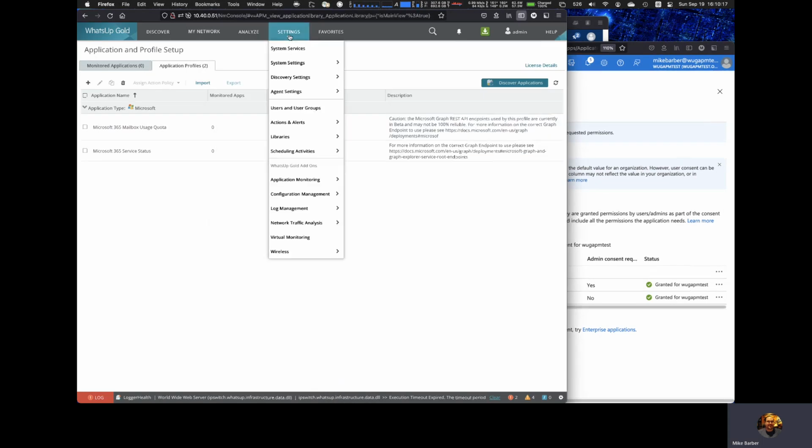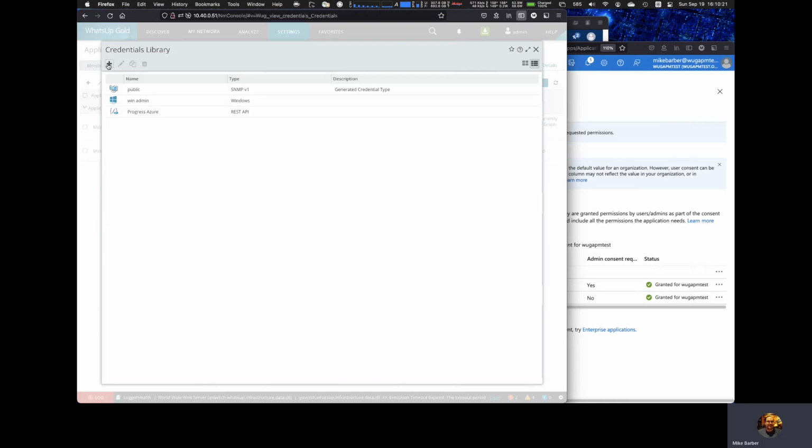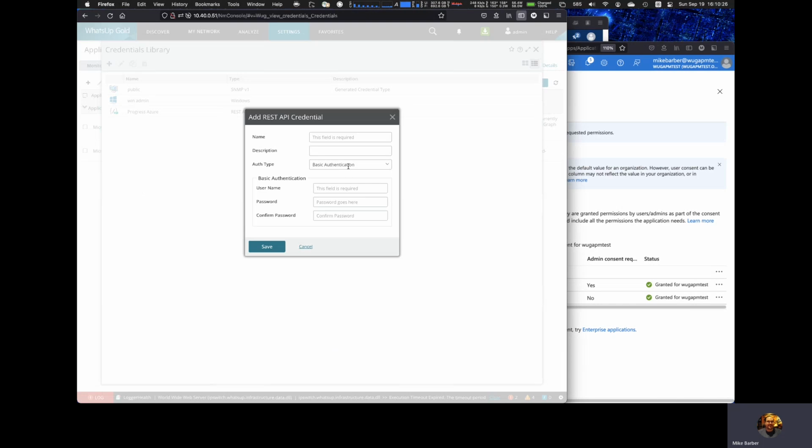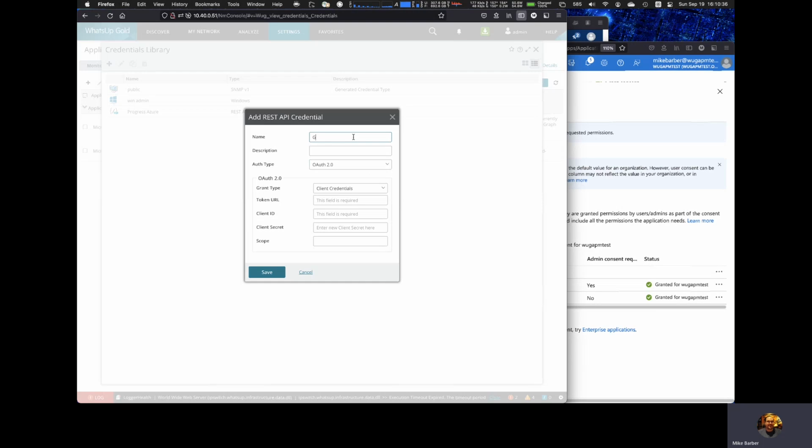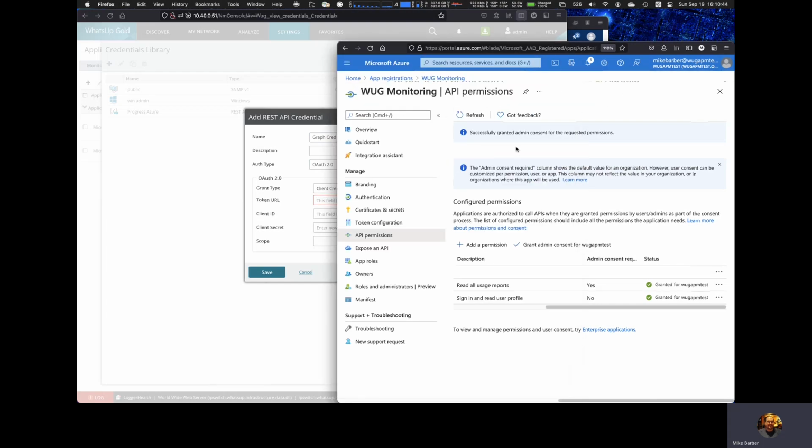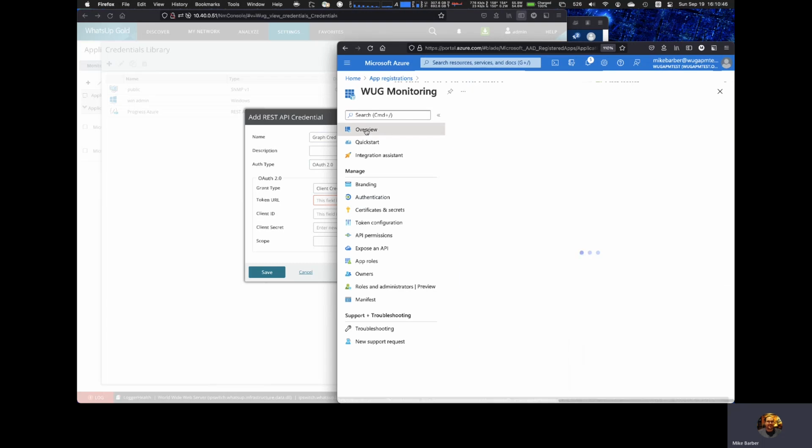Let's go in WUG and go to libraries, credentials, and let's create a new REST API credential. We need to change the authentication type to OAuth 2, and the grant type should be client credentials. Give it a name.